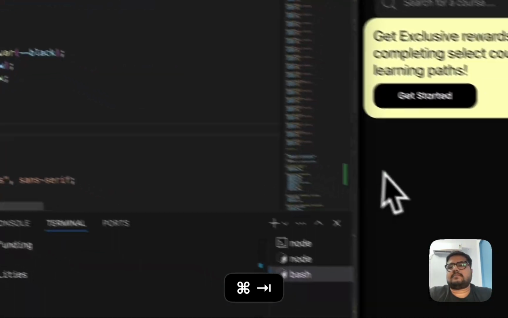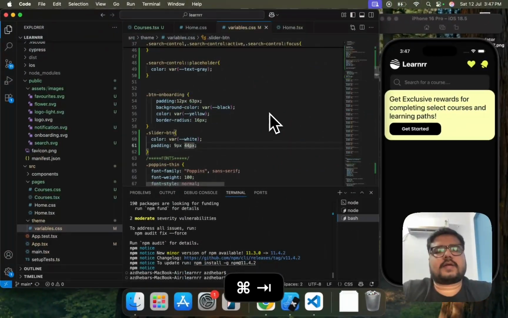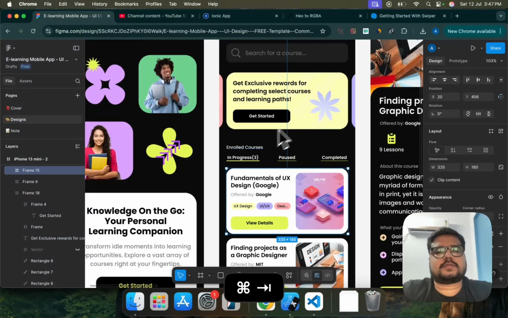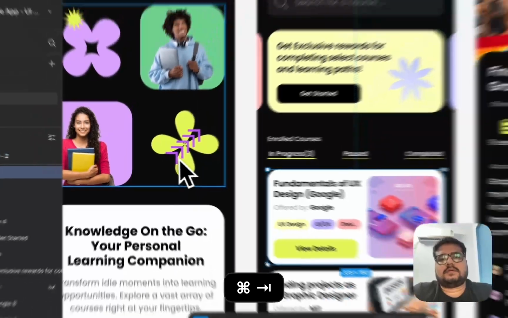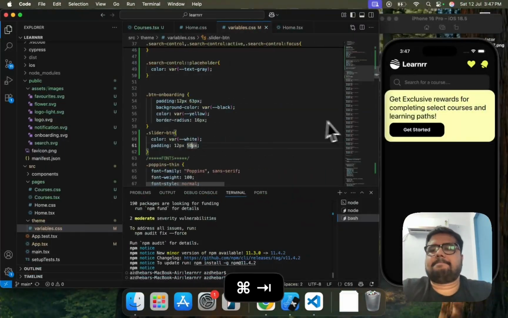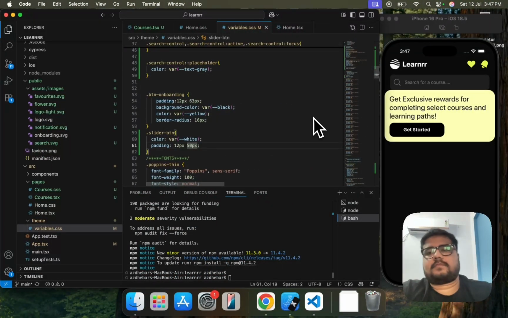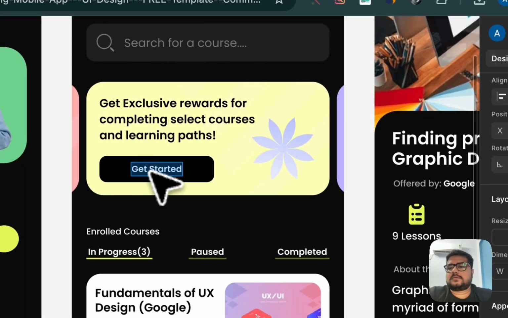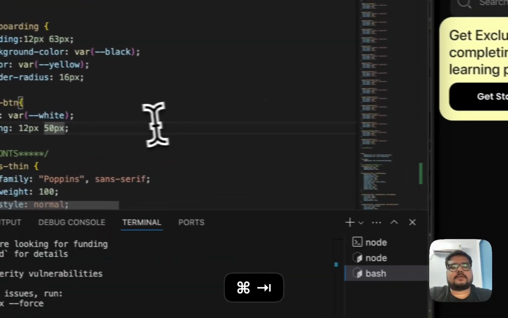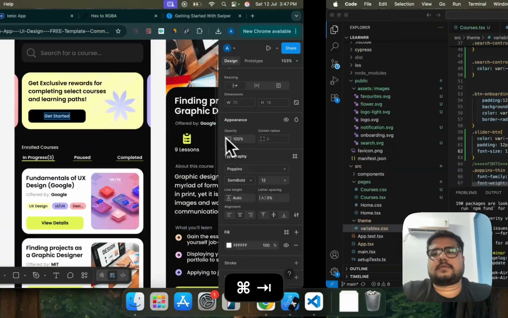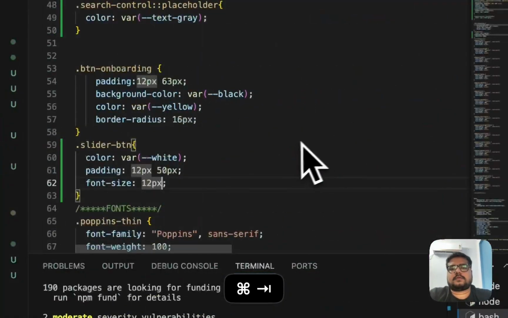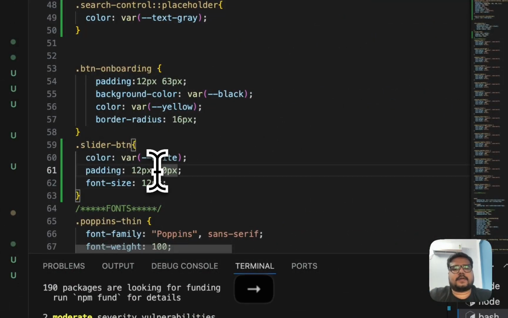It should be padding more, I think. So 10 pixel, 12 pixel. Now it is looking similar. Here it is looking like 50 pixel, a little bit more. Okay, let's see. Now let's use this 12 pixel font size. Okay. Now padding looks maybe 44 and 9 pixel here is good.